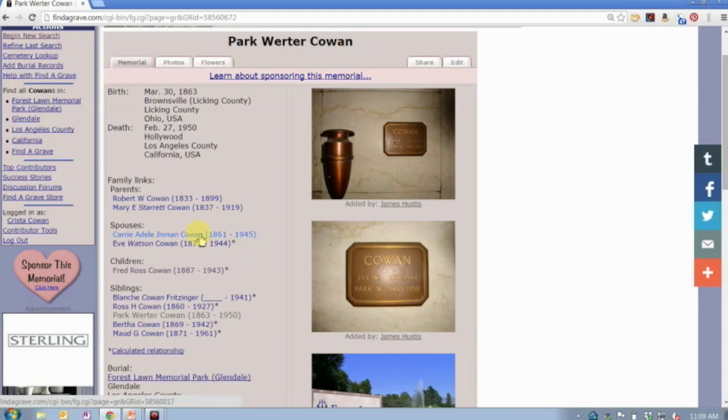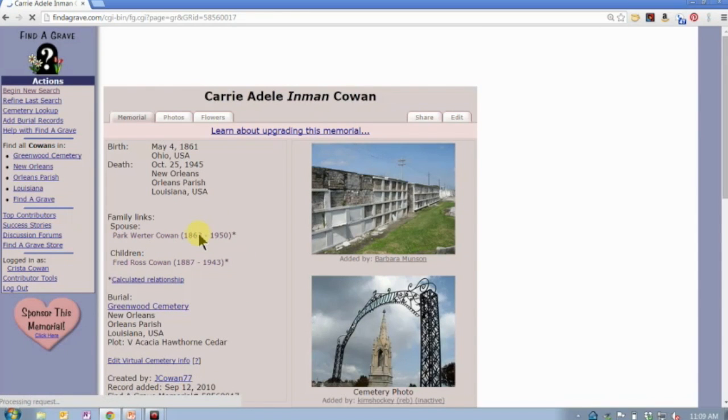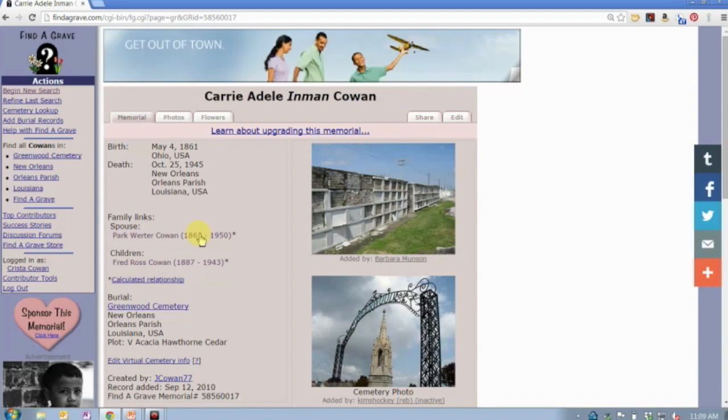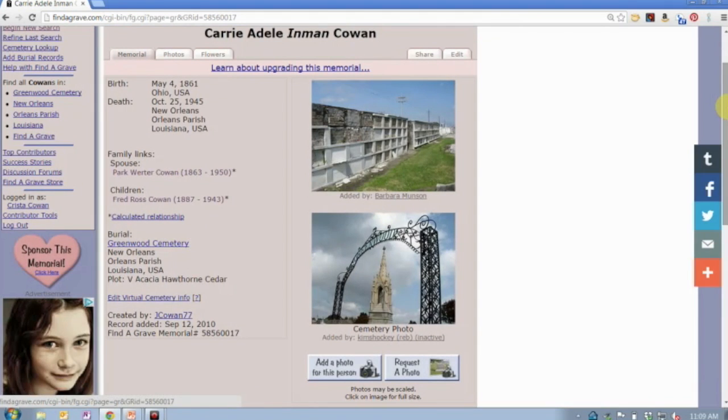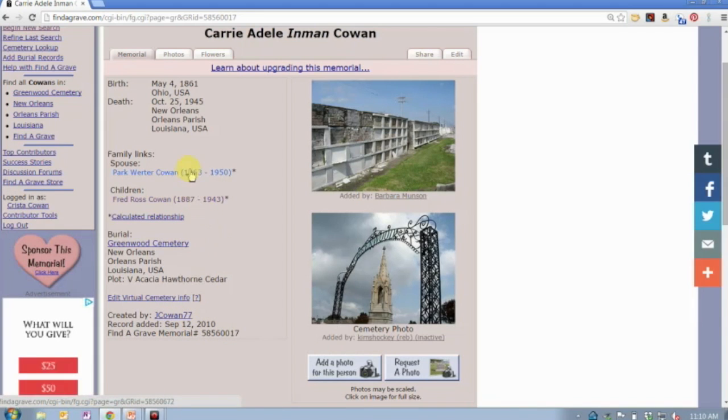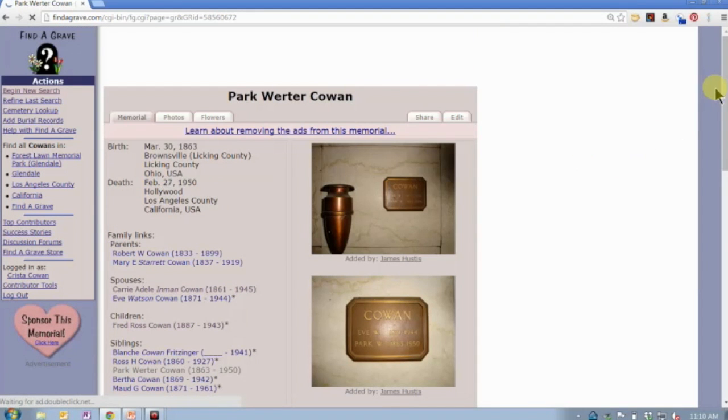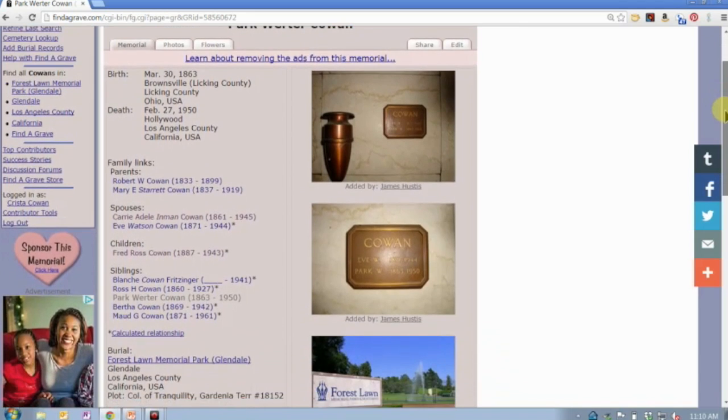His wife, or actually she was his ex-wife at the time, is buried down in New Orleans. And so here I have a photograph of her cemetery. Again, this is created and maintained by my cousin. There's the memorial number. And you can see the relationships, both of which have been inferred because we've added it to their memorial.